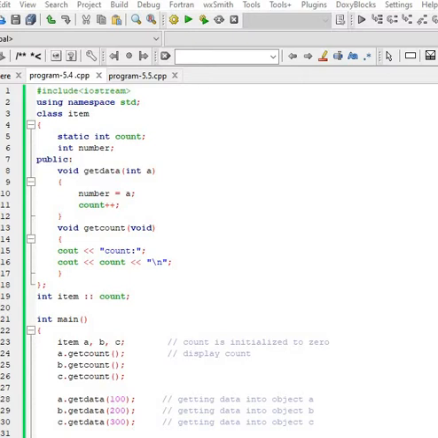And what are the member functions? We have getdata and getcount. Look at line number 8 and line number 13. So what is happening in getdata? Getdata is a member function with one argument, int a. So in that, count is incremented by 1. In getcount, we are just displaying the count.